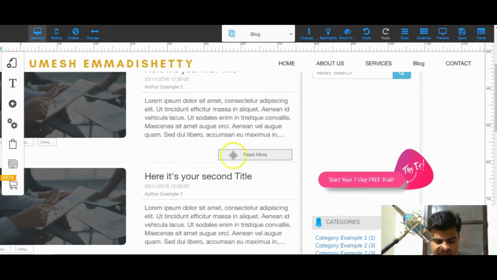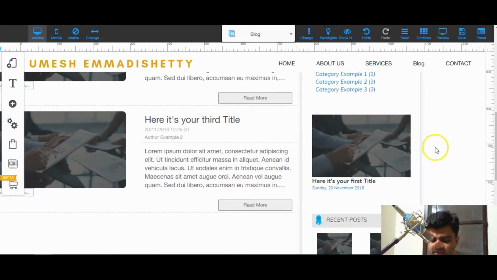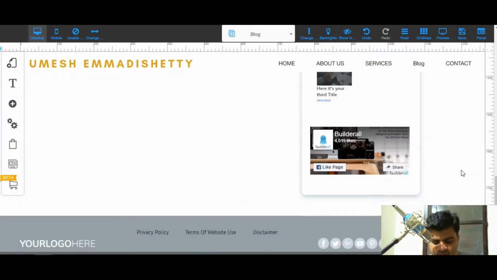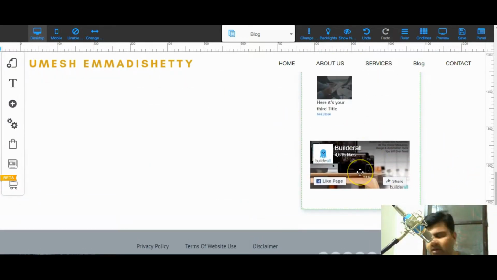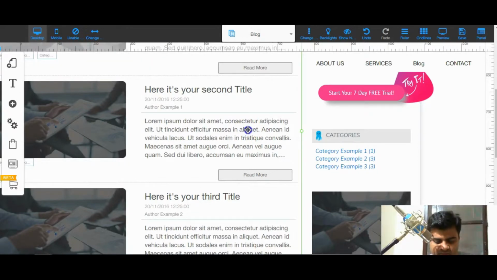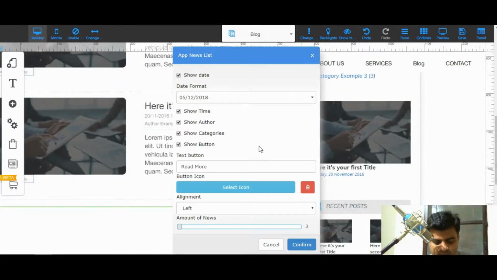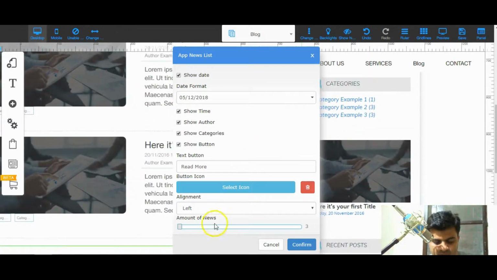These are the containers that you have on your blog. This is the left container and the right container. Inside the containers you have different menu options, and you can have the Facebook page widget as well. So let's go and click on the container on the left, and let's configure this container to see what options are available. You can configure what amount of news you can show on this blog page.